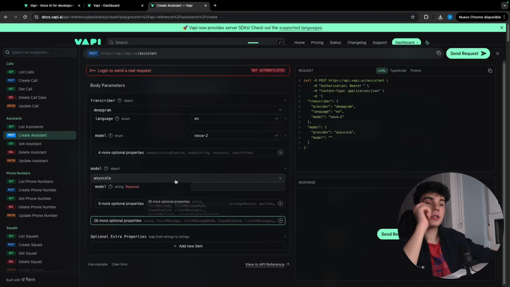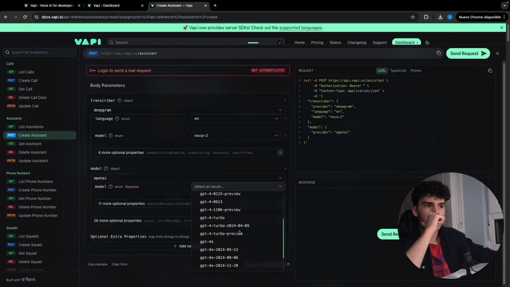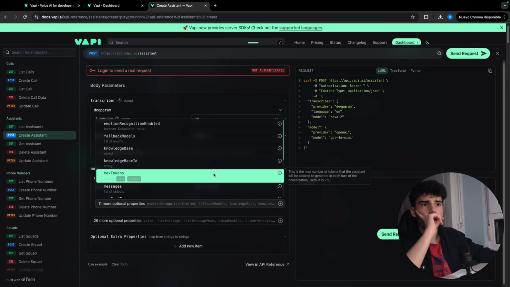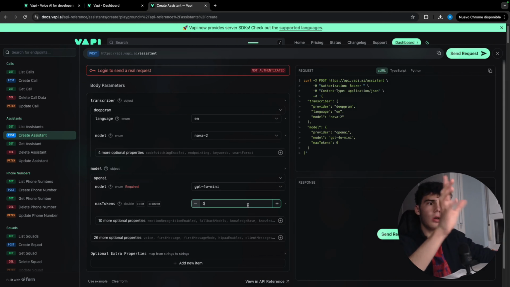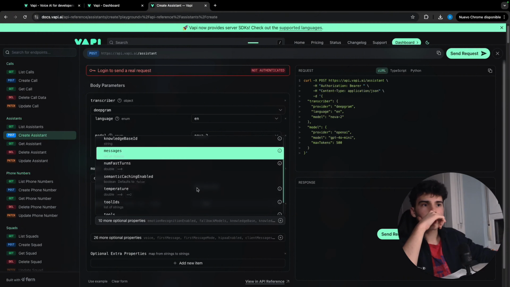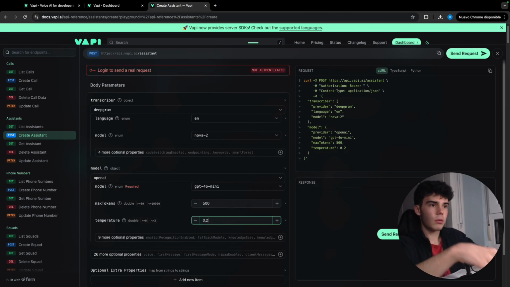What's gonna be the next thing? The model, in which we're gonna use OpenAI, and I'm gonna use GPT-4o mini to have a balance between the token usage and the performance. We are gonna add here max tokens. I usually leave it at 250, which is the most common, but with these types of agents which have to talk a lot, I leave it at least at 500. Let's go now with temperature, which I usually leave at 0.2.